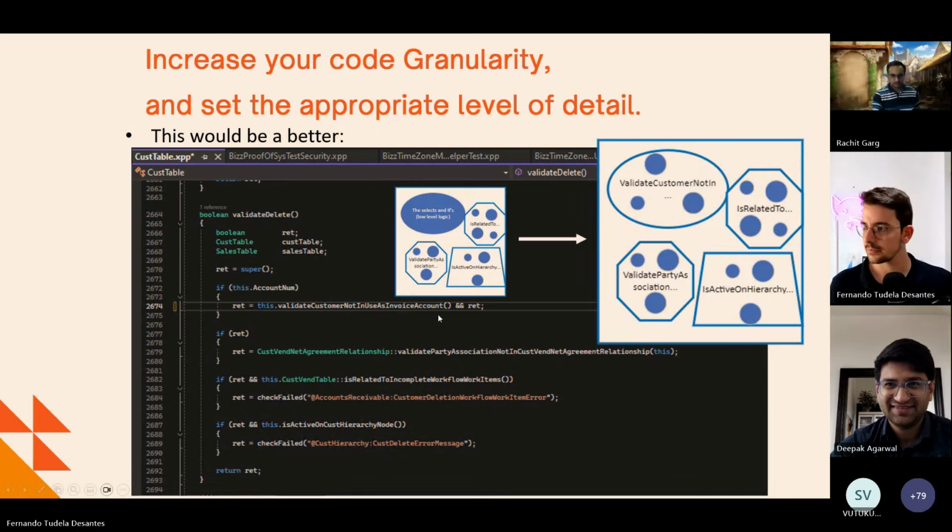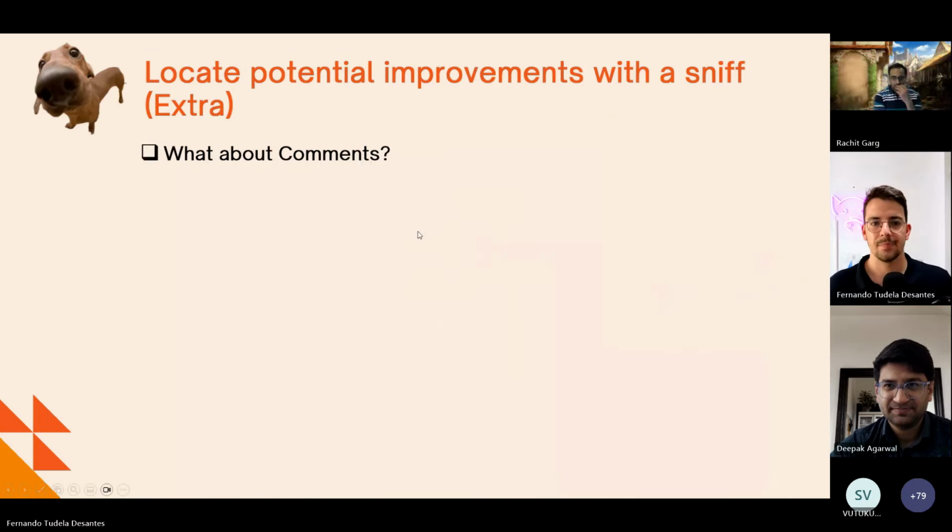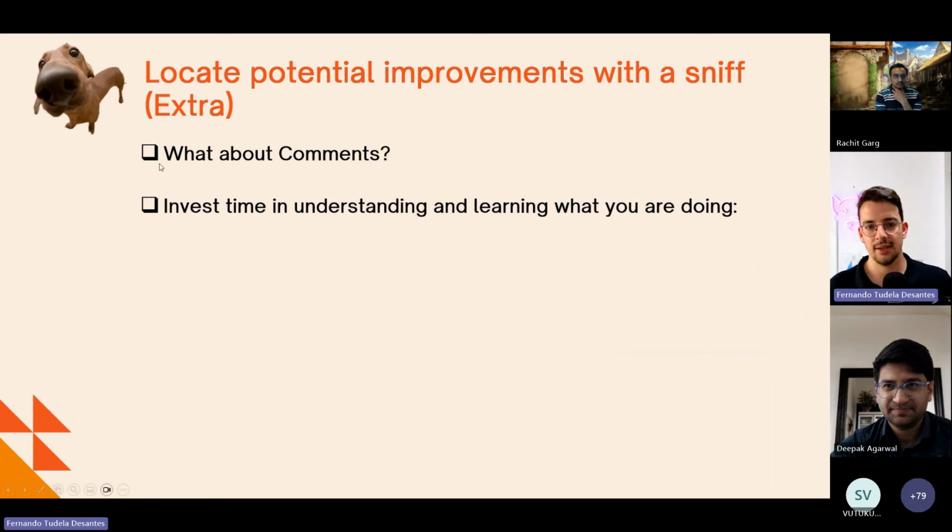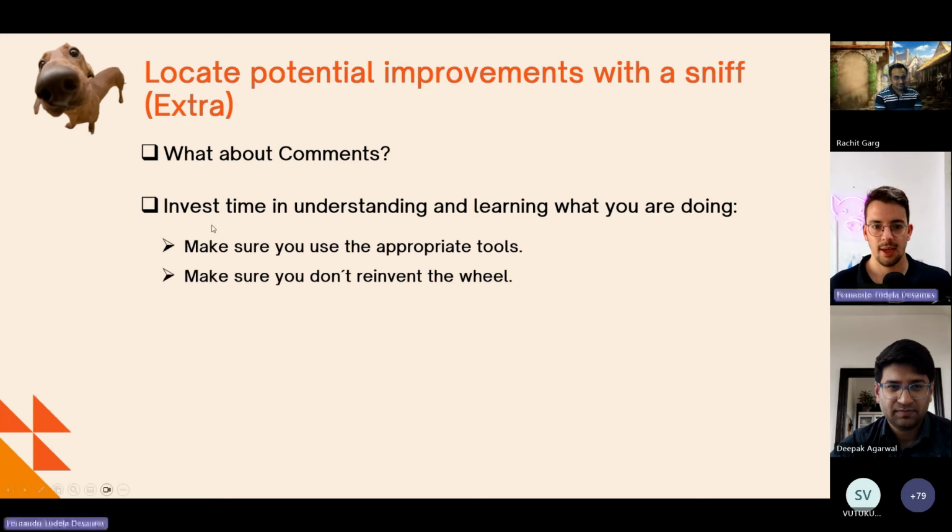Okay. So what about comments? I already said we don't have to use comments if we write clean code. What time is it, by the way? Okay, we have time, perfect.